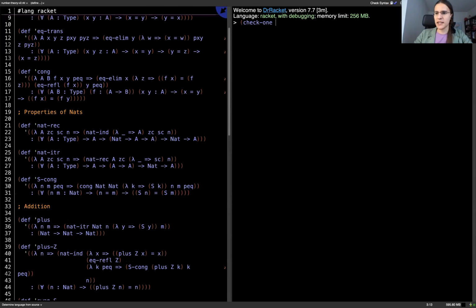So check is going to type check something, and I'm going to put in the name pluscom. Pluscom is something that I've defined, and I'm going to ask what its type is. This is going to tell me that the type is: for all natural numbers n and m, n plus m equals m plus n.